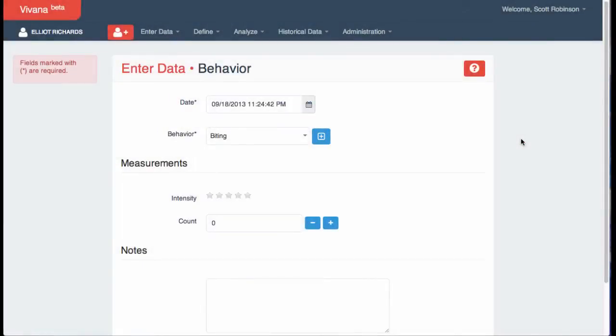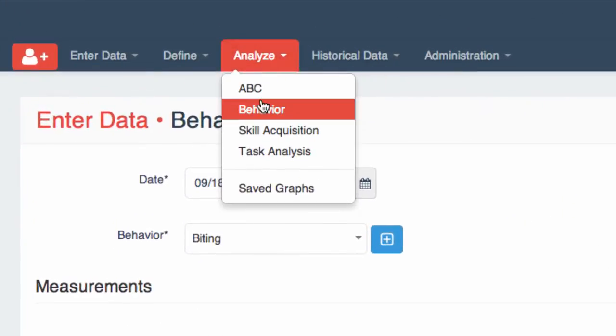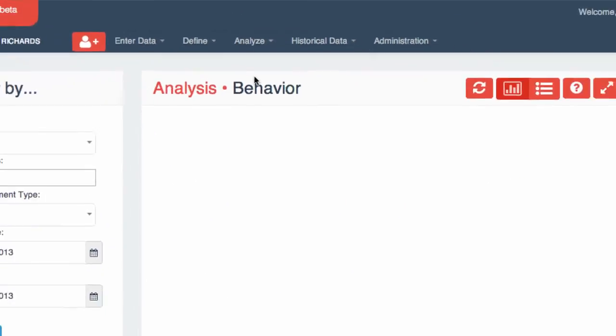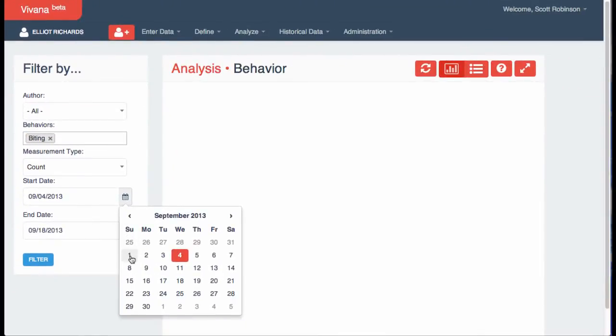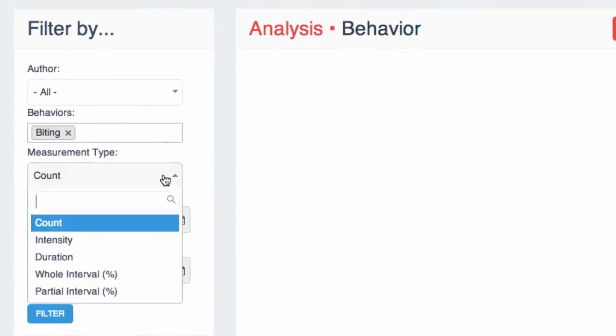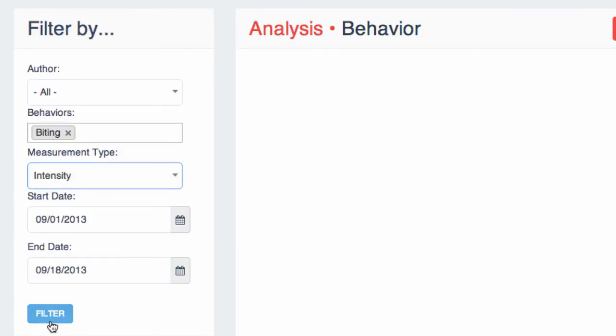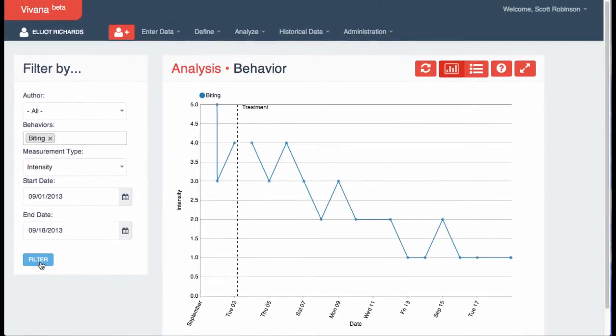After more than 2 weeks of data collection, I can analyze my data and share it with Nancy. I click on Analyze Behavior. I filter for the biting behavior between September 1st and the 18th. I want to plot intensity. I click the filter button and my graph appears. I can now share this graph with Nancy. In the future, you will have the ability to save this graph and share it with your collaborators through Vivana.